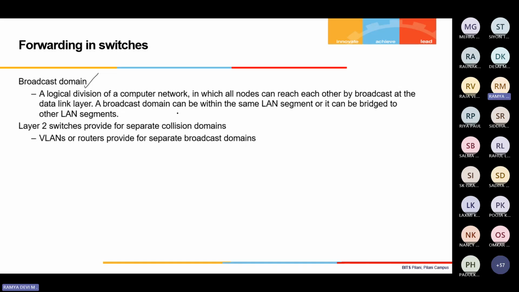So broadcasts are sent at the data link layer, layer 2, with the help of a MAC address, FF:FF:FF:FF. So this represents that if the destination address is this MAC address, it is actually the broadcast address. So it will be sending the packet to all other outgoing ports.